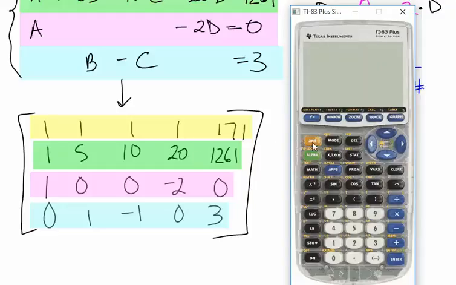To get into our matrix menu, we go second, x minus 1. It says matrix. We want to go over to edit, and we're going to edit matrix A. It has 4 horizontal rows. So the first dimension is 4. Hit enter. It has 5 vertical columns. So the second dimension is 5. Hit enter. And now we have to type all of this information in. So the first row is 1, 1, 1, 1, and 171.